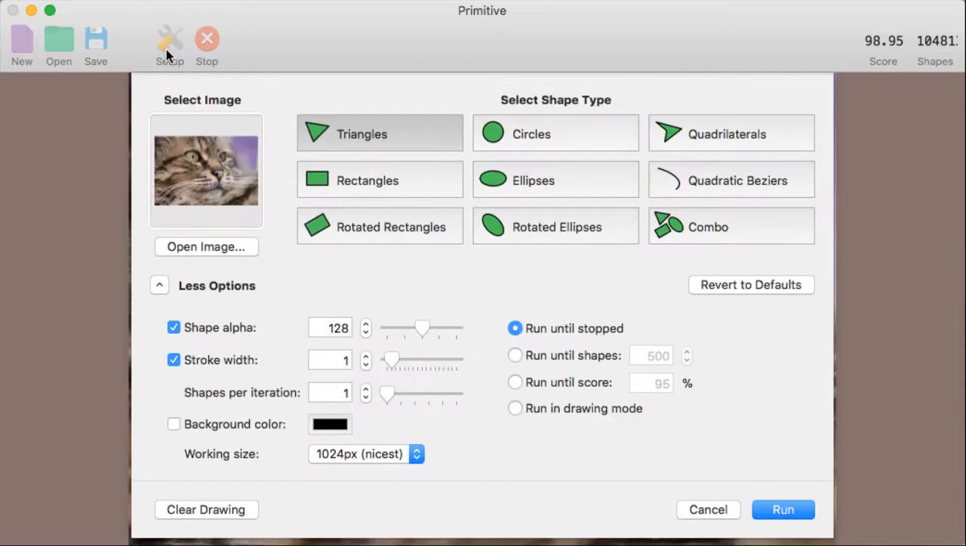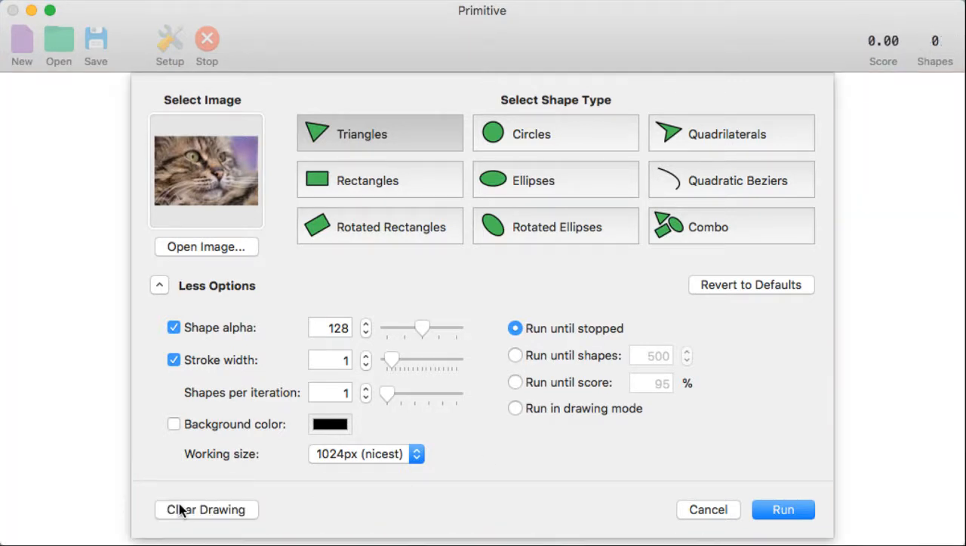So if I go into my setup options here, you can see that I have it remade this image of a kitty using triangles. And in fact, about 100,000 triangles. So let's clear that because that took like an hour to make.